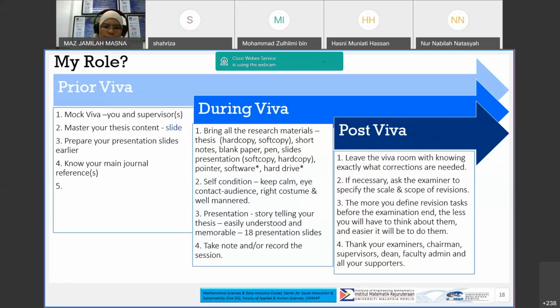Okay, so during your Viva, bring all the research materials that will include your thesis, your hard copy of your thesis, your soft copy of your thesis, your short notes. If you wish to have your short notes to help you do your presentation, bring them. Your blank paper and your pen for you to jot down all the questions, all the comments, all the recommendations from the members of the floor, the slide presentation, the soft copy and hard copy. Okay, if you need your pointer, please bring the best pointer that you have, and if necessary, do have your software and hard drive with you during your Viva.